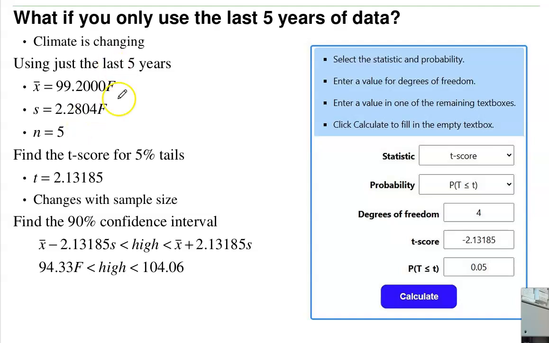If I want 5% tails, I'll go to StatTrack and say the tail is 5%, 4 degrees of freedom, sample size is 5. What's the t-score? Now the t-score changes. T-score changes with sample size. Instead of being 1.66, it's now 2.13. So now I want to go left and right 2.13 standard deviations from the sample mean. And that gives me, based upon the last 5 years of data, the 90% confidence interval between 94 and 104 degrees. So there's a lot of ways to analyze the data. That's based upon the last 5 years.